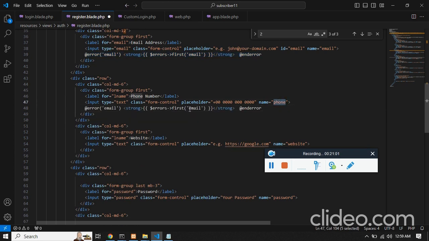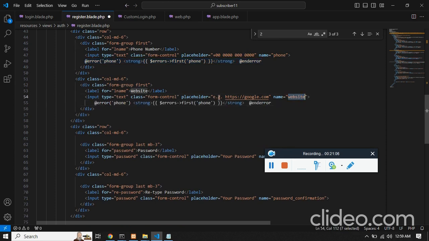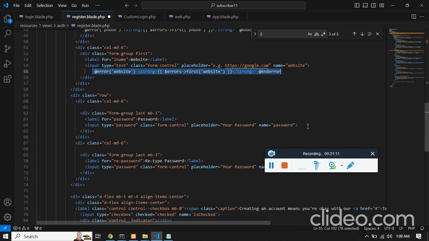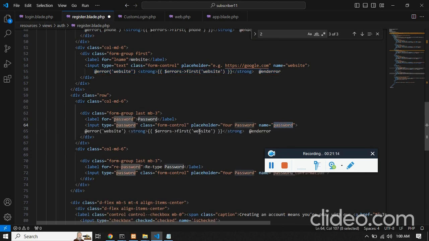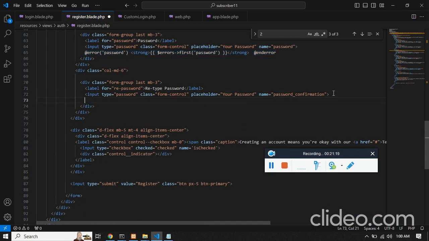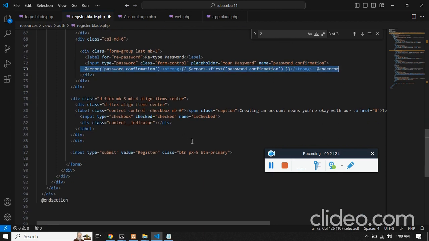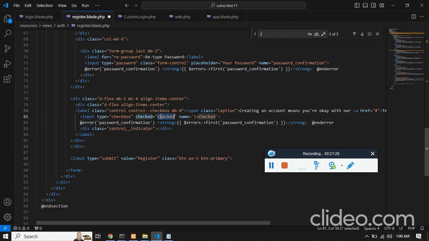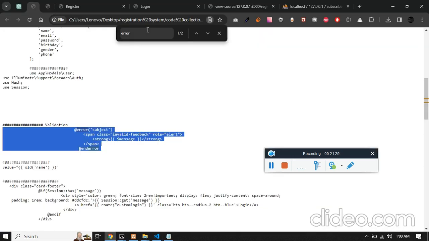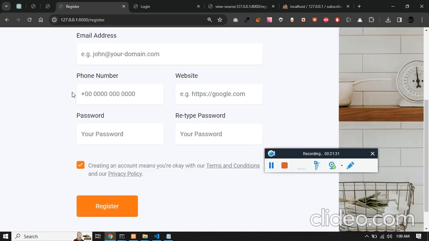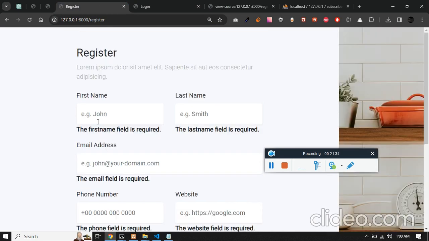for phone, for website, for password, for confirm password, and for checked. Now if I make a submit, you should see the error just below all the input fields. The first name is required, the last name is required, the email is required.